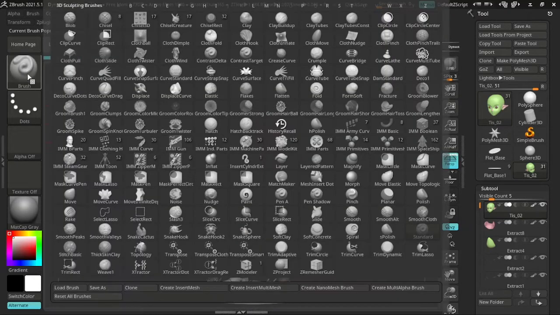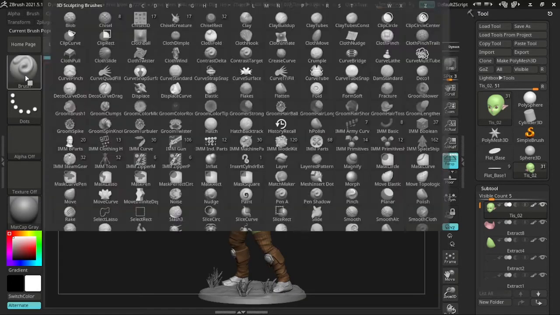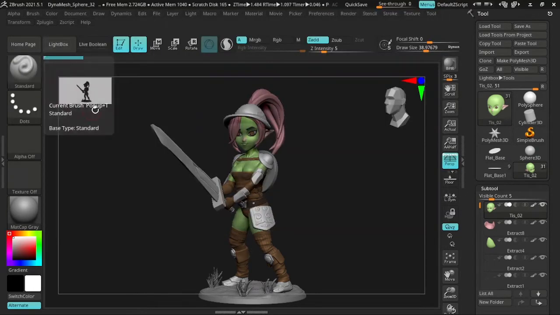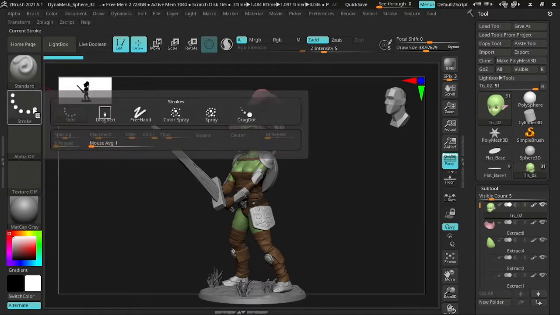So the first thing that you see is the brush. We all know what brush does. You have plenty of brushes, a whole bunch of collection, based on what you want to do. Right now it's standard.